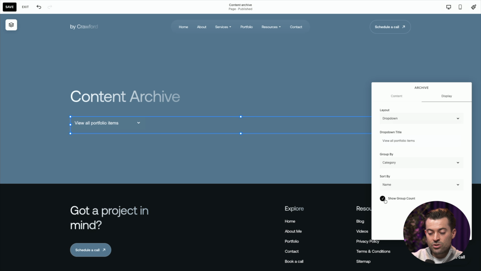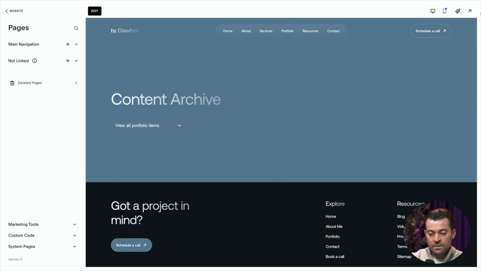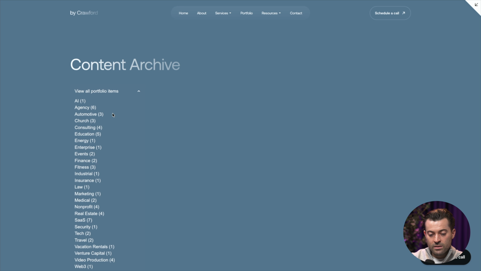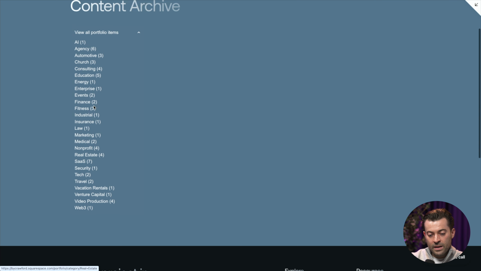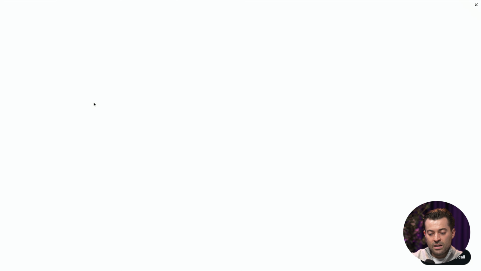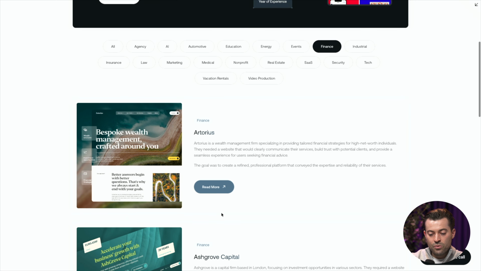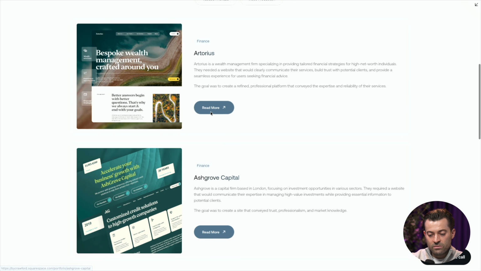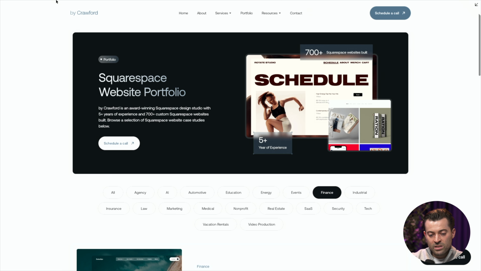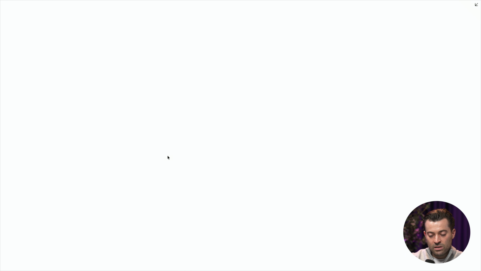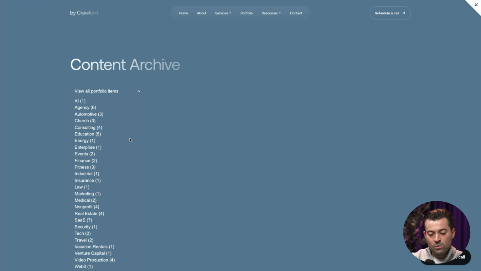And then if we show group count, when we come out of our editor, you'll be able to see that we have this huge drop down, and it will tell you how many are actually in each category. So I'll click on this, and that will fling me into a pre-filtered version of the blog. So it won't actually bring up anything on the page itself. So it won't bring up anything within the archive, but it will send you to the archived content.